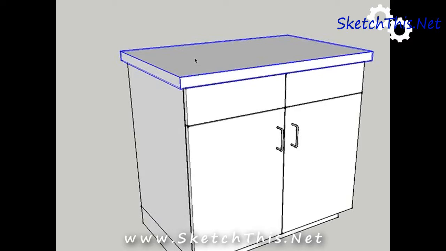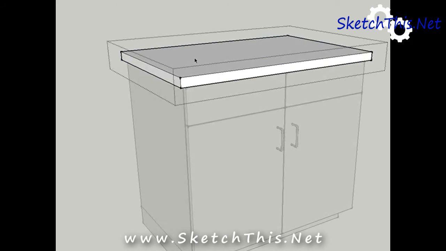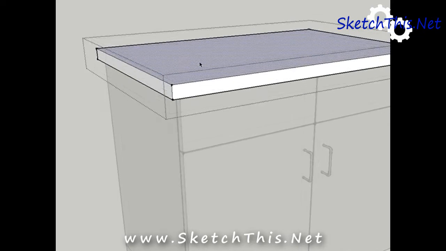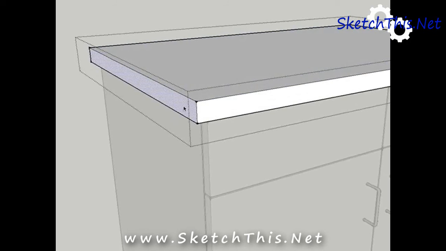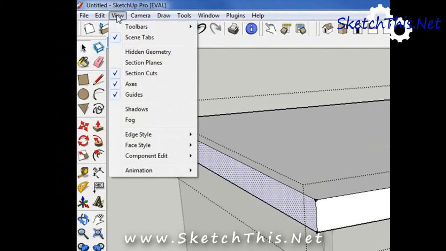Double-click on the countertop group. Now that we're in the group, you can see that we can select each face individually. Since the cabinet is in the way of us seeing the underside of the counter, we're going to hide it for a minute. Click on the View menu, then Component Edit, and select Hide Rest of Model.